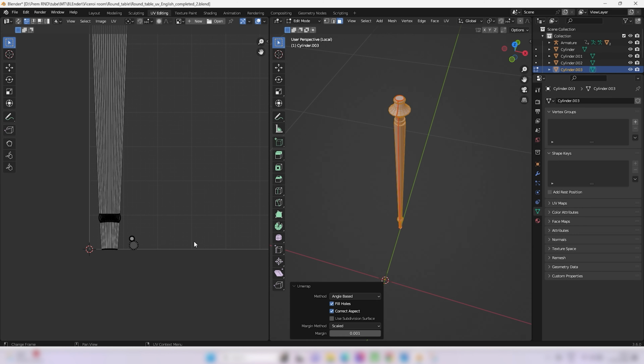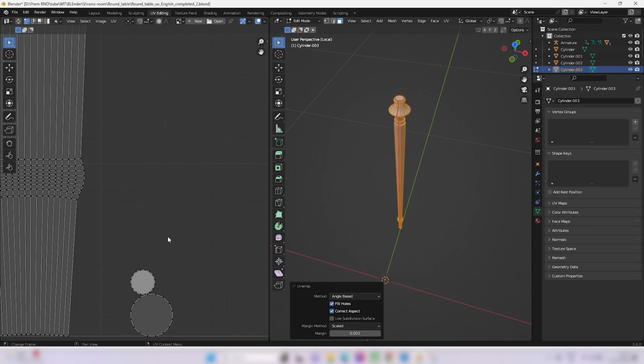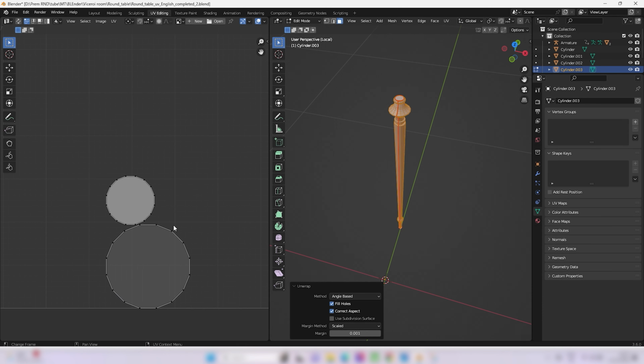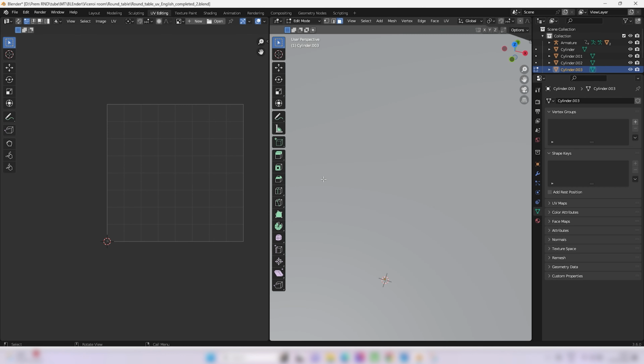So we need to cross check two things. One is the object shape is not changed, so that's fine. The second thing is it should not overlap. There is a gap, so this is also fine. I press backslash to go out from the solo mode.